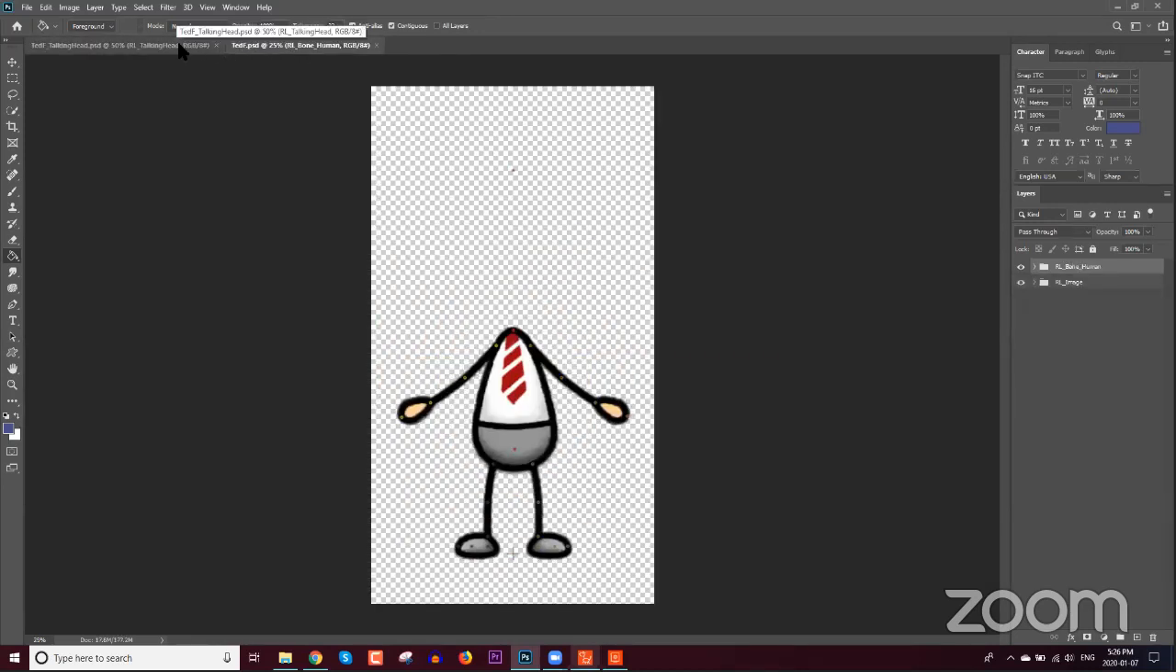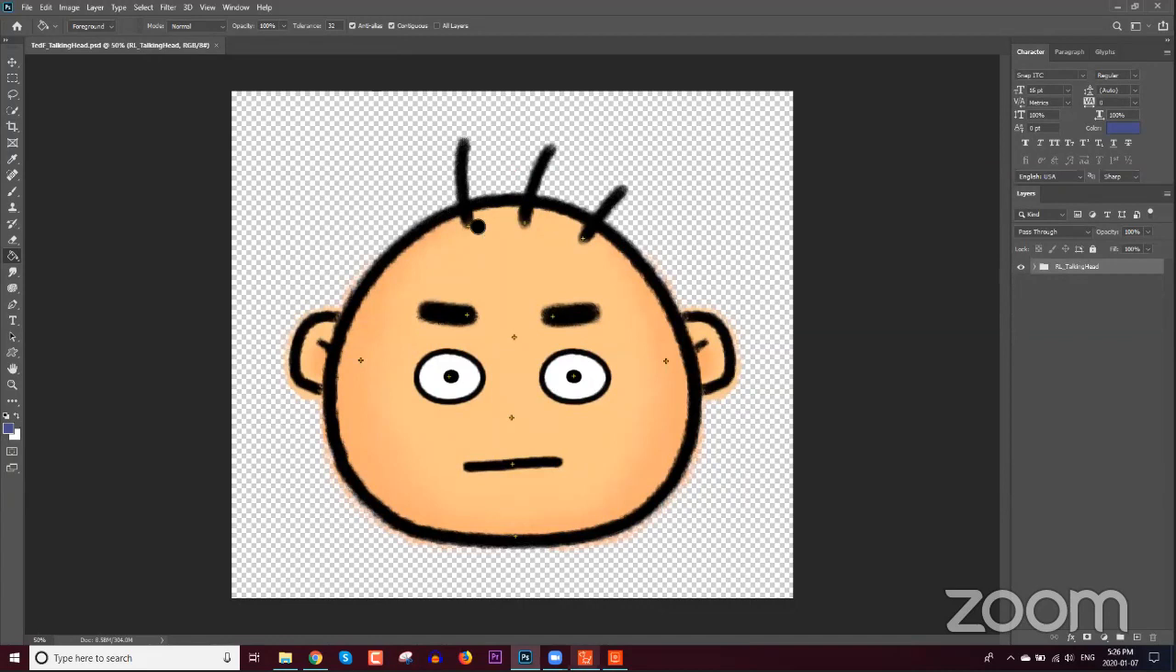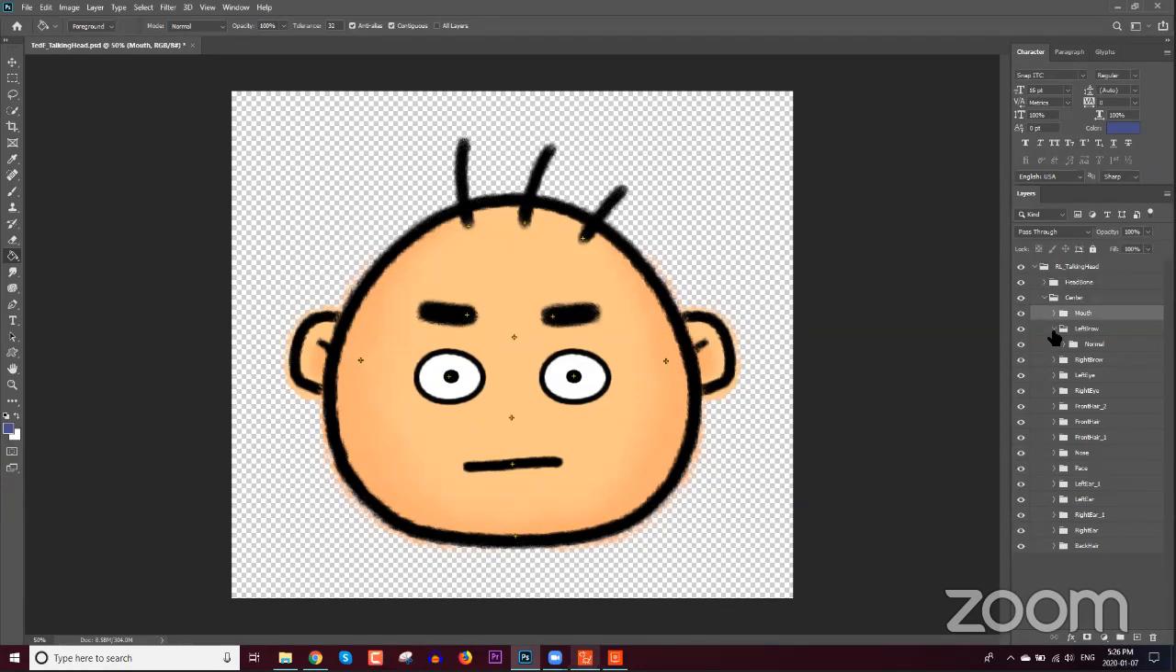So it may be a bit easier if you're only changing the head to export them separately, because you can close down the body and focus on the head. But you can see here RL talking head. We have the bones, and we have all the images here. Okay, so all I did, and again, this is not a fast process, so I can't really show you on this webinar, is just replace all these images.